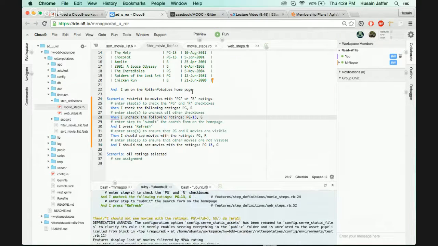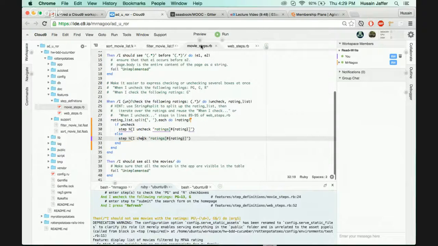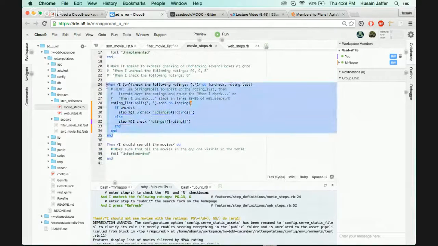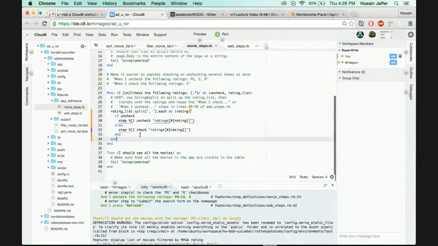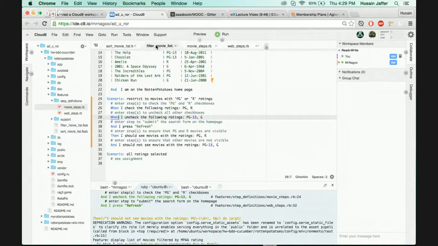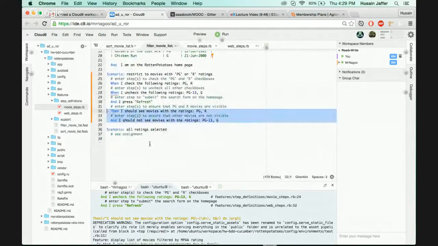Okay. Now, if you look in movie steps, have you submitted this? I've already done the solution. I've already submitted the assignment. So if you look in filter movie list, just look at what I'm highlighting. Yeah. Now, these people are assholes. I'm talking about their solutions being stupid.